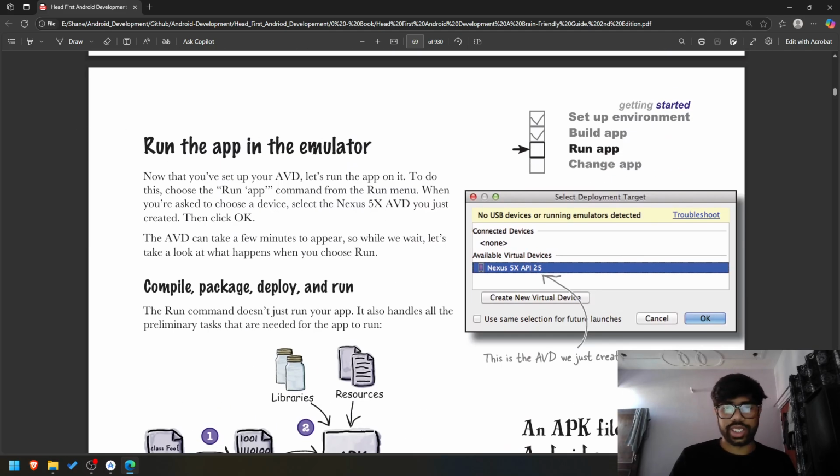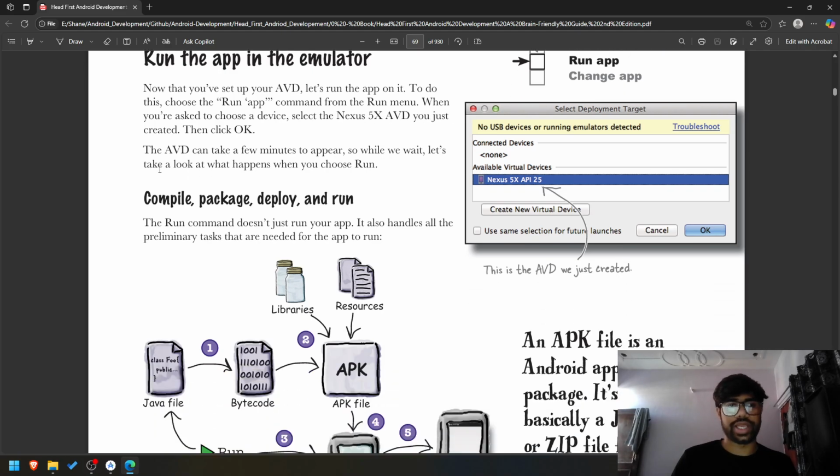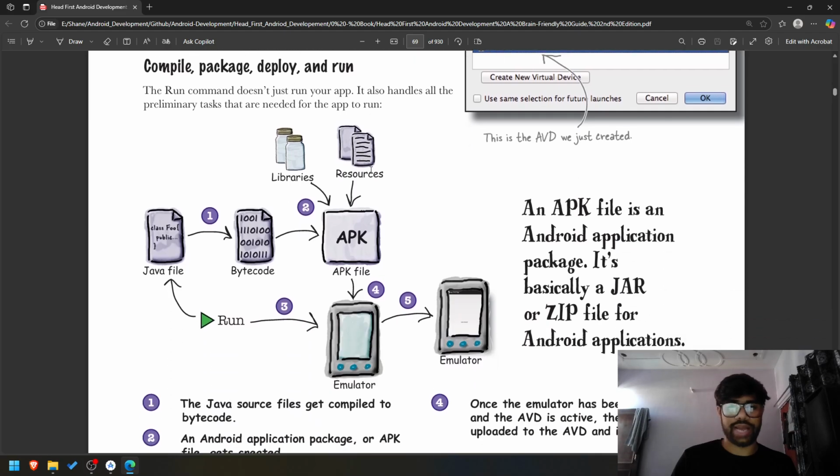Run the app in the emulator. Now that you've set up your AVD, let's run the app on it. To do so, choose the Run App command from the Run menu. When you are asked to choose a device, select the Nexus 5X AVD we just created, then click OK. The AVD can take a few minutes to appear, so while we wait, let's take a look at what happens when you run the app.